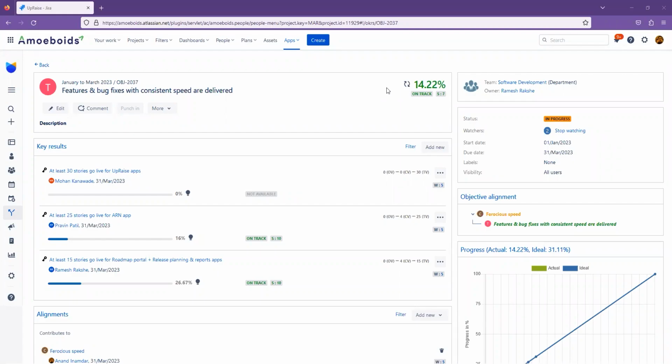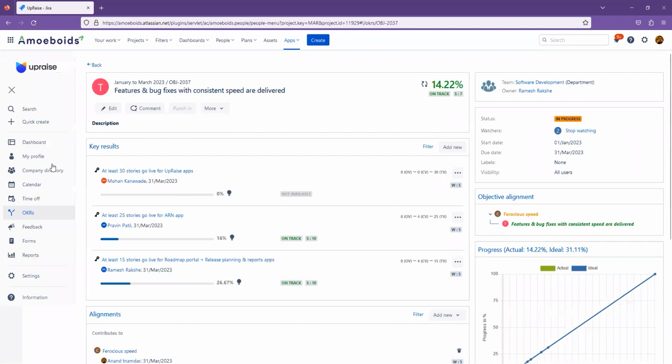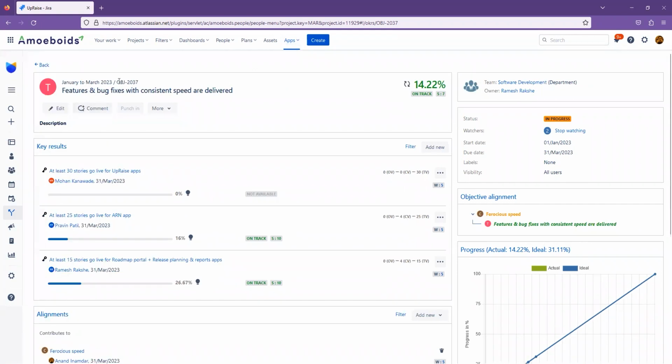How to use the objective details page in UpRaise. I've already navigated to the objectives and key results screen from the left navigation under the UpRaise app. And then I clicked on one of the objective titles, which brought me here to this objective detail page.